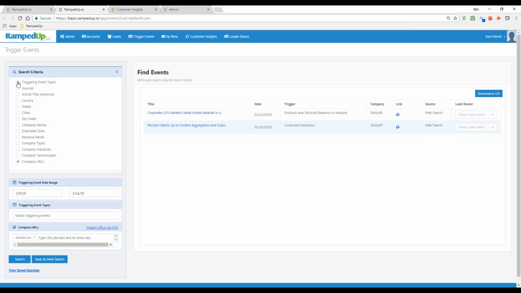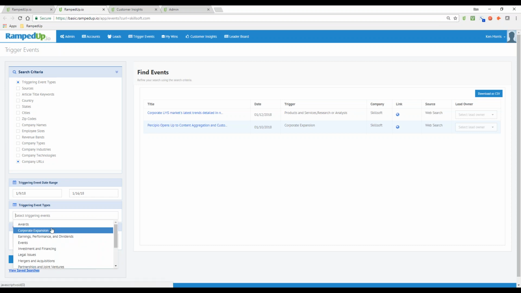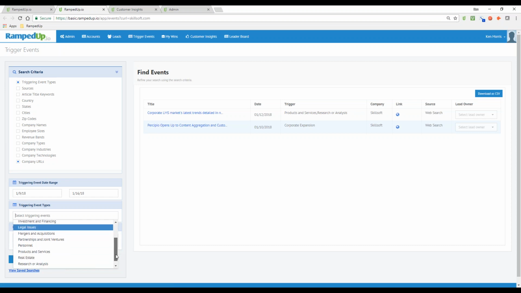One of the most important ones is our trigger event types. I won't read all of them, but I'll click here and you can see there's 12. We categorize these articles, these trigger events that, again, may indicate a buying cycle for your product or service. If not, at least a good reason for a warm call, congratulations, etc., so that you can build on your relationship selling. The event types include awards, events, legal issues, personnel, real estate, etc. Those are some events that you could use to focus your search.